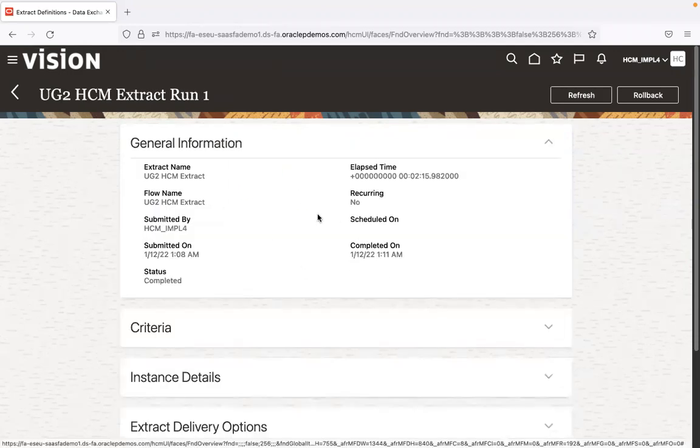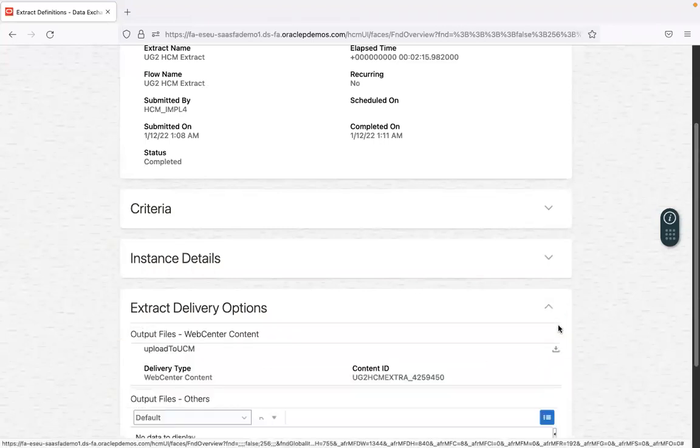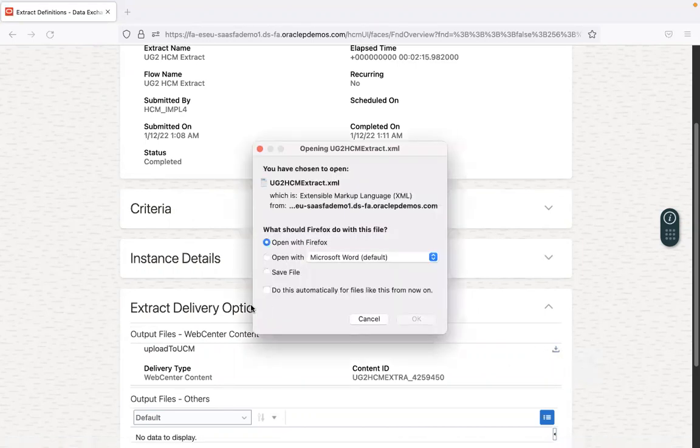Okay, so you are able to see the information, and you can see how much time it took to complete. It took approximately 2 minutes because we are extracting all the employees. And if you look at the extract delivery options, you would be able to see the file that is uploaded to UCM. You see this file. You can download the file directly from here.